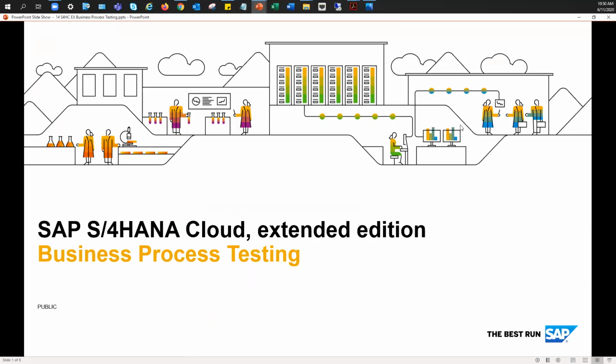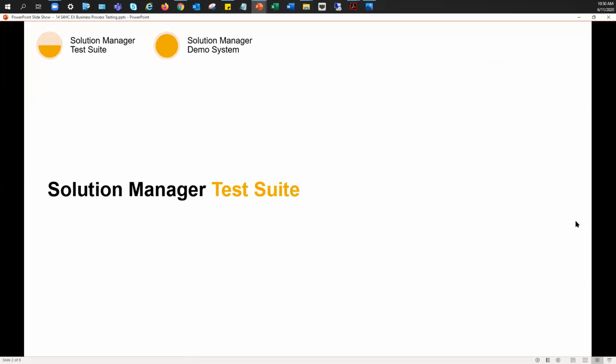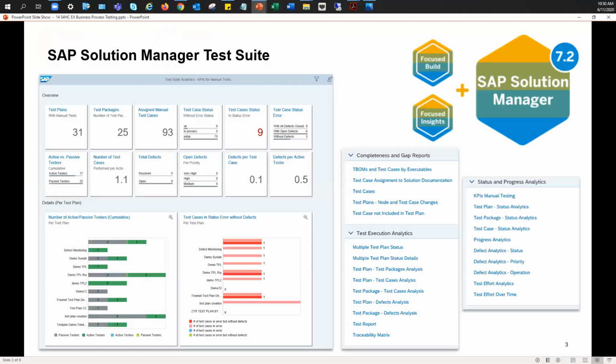Okay, last thing we have time for today is business process testing. Again, business process testing is done entirely through the Solution Manager test suite. It's used to manage and to execute testing for Extended Edition and for on-premise. You can determine the scope of testing that you need for even cross-system business processes. So you can also design cross-system integrated business process tests.